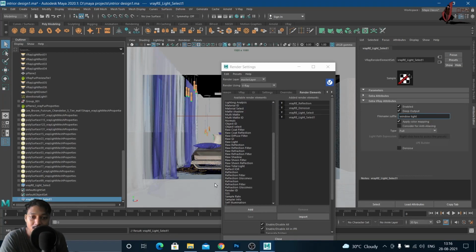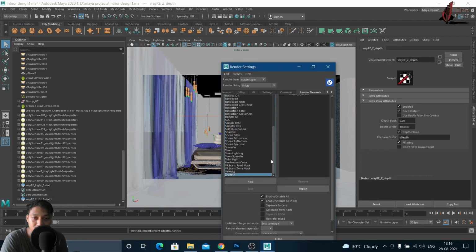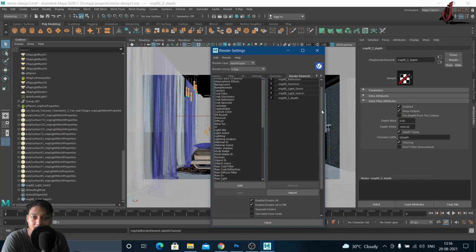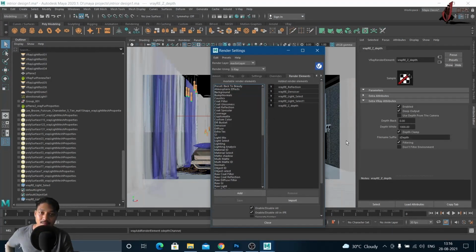And if there is a refraction to it, you can add a refraction pass as well. And there is a z-depth map, and I'll tell you what it will do. So I'll add this one. And there is one other pass we should take, but it is not in here. So let's just say these are the render passes we want.